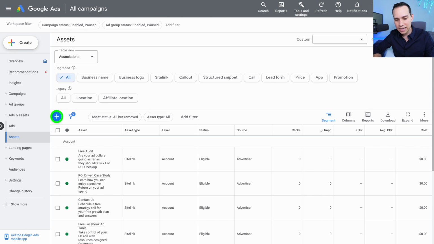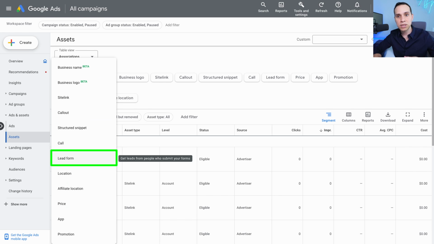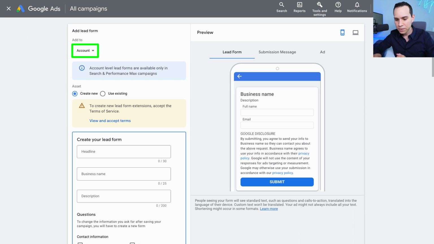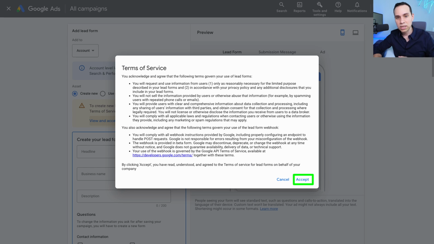So under ads and assets, we'll go ahead and click the blue plus button. Timestamps below if I went through that too fast. I realized I started talking a little too fast there. So we'll go ahead and click on lead form, and then we'll click the account or campaign. Here, I'm just going to leave it at account. And then if you're doing this for the first time, you're going to have to accept their terms. So if I click on accept terms, you'll of course read through this.